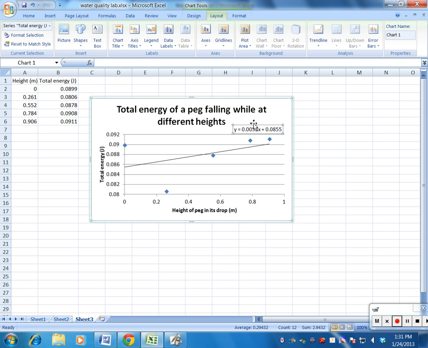And as you can see, the slope of the line, 0.0052, is quite close to zero, even though this line looks like it has a slope to it. That's, again, because this axis here doesn't start at zero, so I want to show you how to do that.